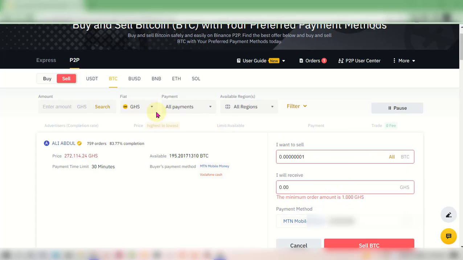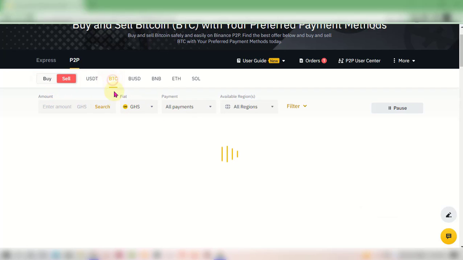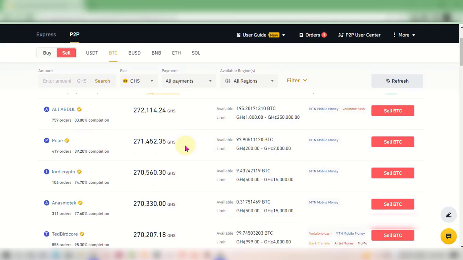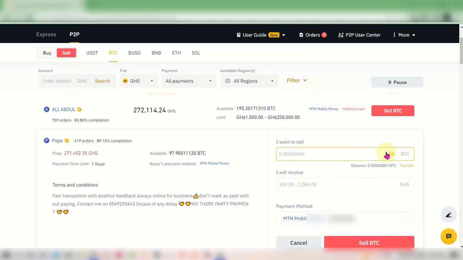I've already done this, so I'm just going to take you through. Once you click that, it will now send you to a page where you have to chat with the buyer, or it will just release within a minute. And you can see right here you have mobile money, MTN mobile money and Vodafone Cash right here. So this one is only for mobile money. So you just tap on this all and it will sell all your BTC.